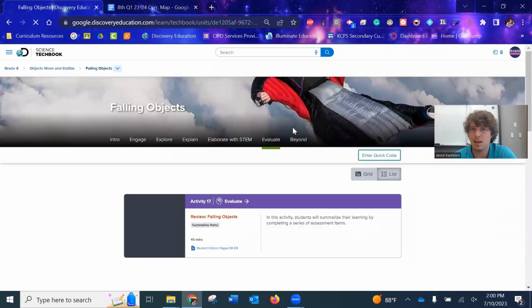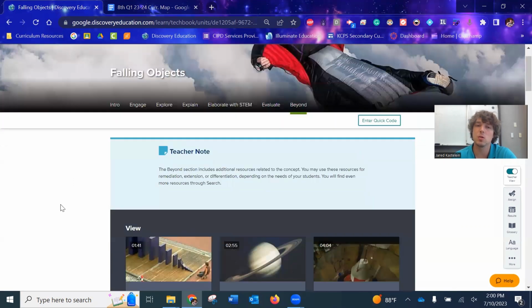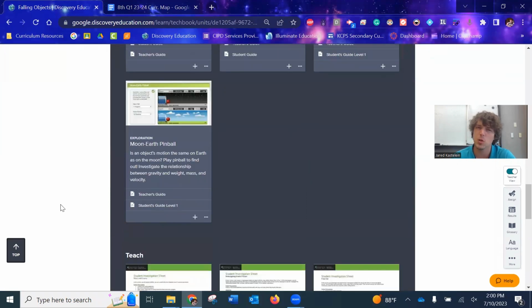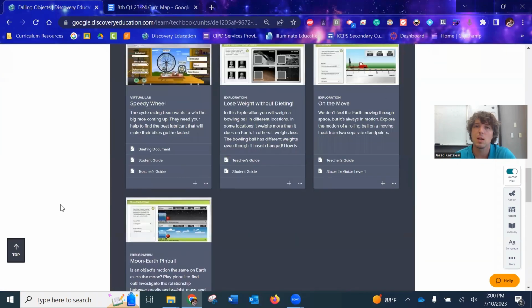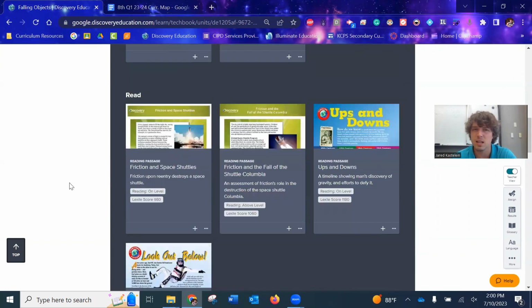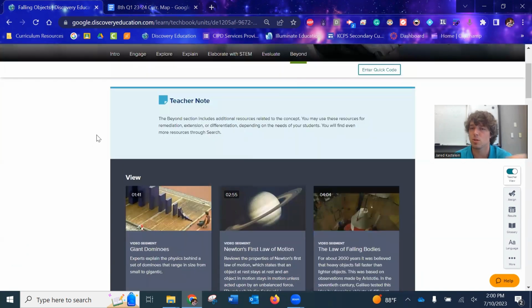Again, this is all just navigating using this bar here. And then there's the Beyond tab. I don't know how much you'll use this, but these are additional videos, readings, labs, and simulations that somehow also tie into whatever concept you're doing. This might be good to look at, probably prior to the unit, to see if anything ties in and to have a good idea of things that are still there. So like friction and space shuttles. Oh, you know what? I'm going to have my kids read that. So this might be a good area to pull in just a few extra resources to help your kids out. Giant dominoes, that'd be an interesting video.